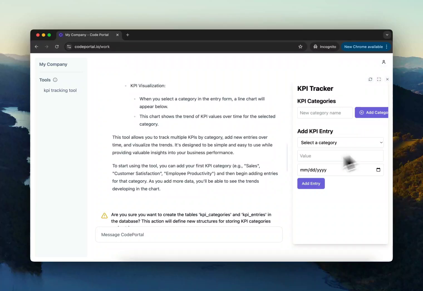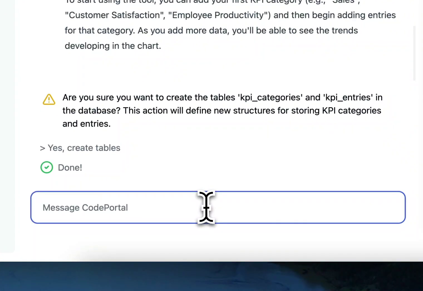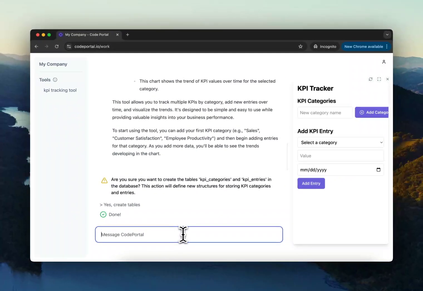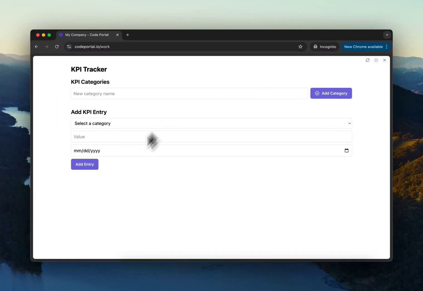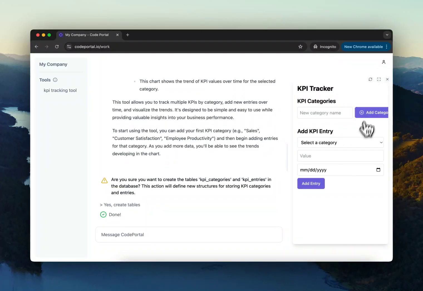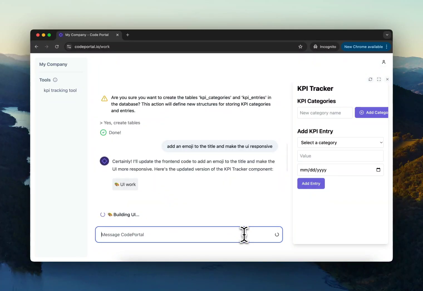Okay, now you have this. It doesn't fit that well. I'm improving it, but it sometimes makes some mistakes, like not being responsive. It doesn't do the right thing here. So you can just say something, and now it will do that. It will update the tool with the emoji.